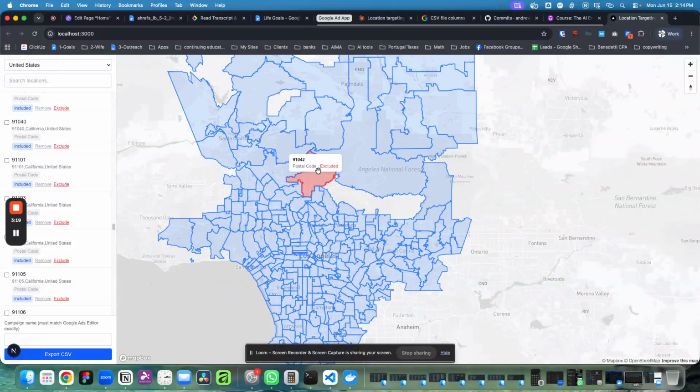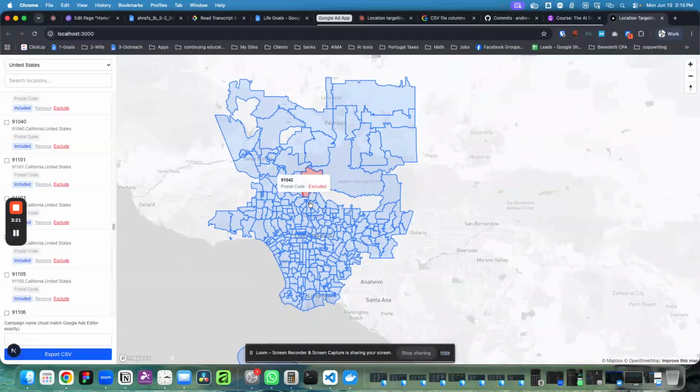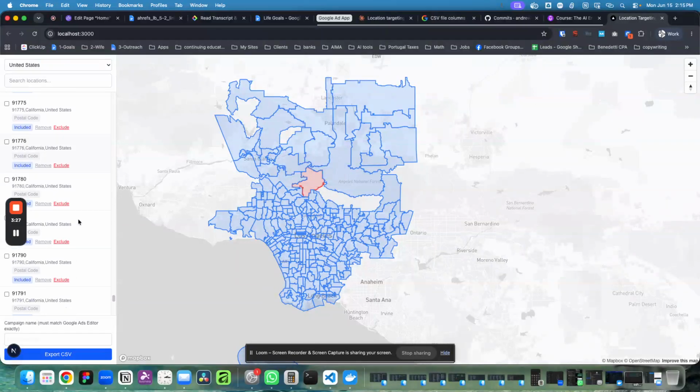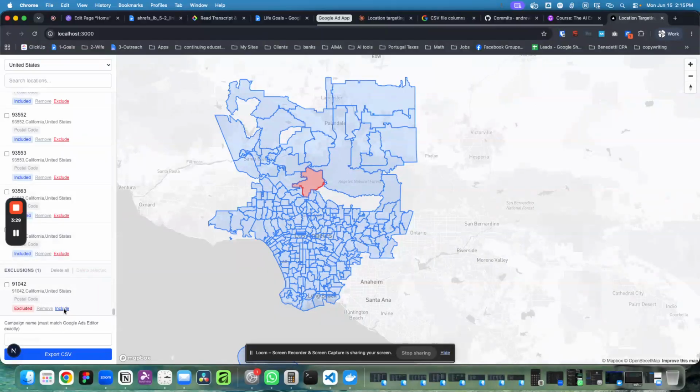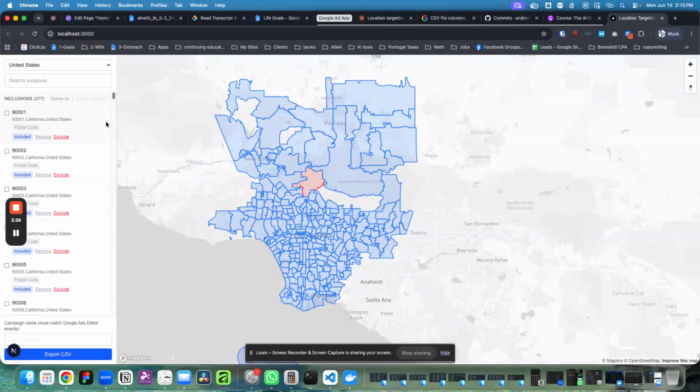Okay, so now it's an exclusion and it's red, and those are familiar colors to the Google Ads experience. So it's red, that means it's excluded. But if you made a mistake, you can always say, actually, I want to go back and include it, but you don't have to. Now, another nice thing is, let's say that you want to delete some places.